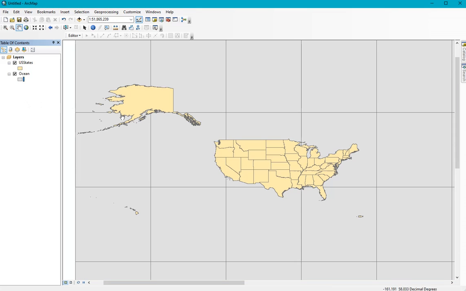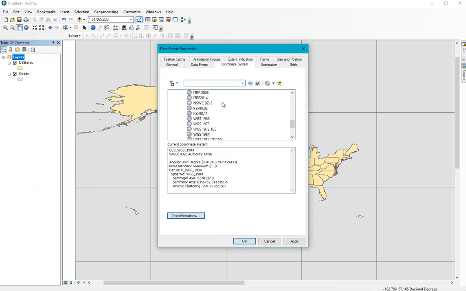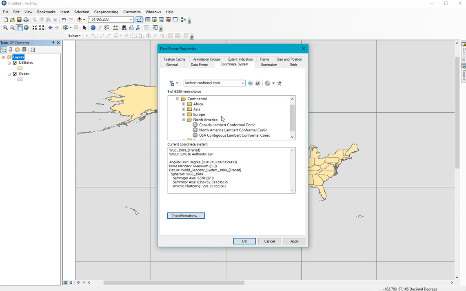Next thing we want to do is change the projection. So right click on the layers, open up the properties, the coordinate system, and we're going to use the Lambert conformal conic style. Choose North America and the USA contiguous Lambert conformal conic, since that is the area we're going to be showcasing in the map.